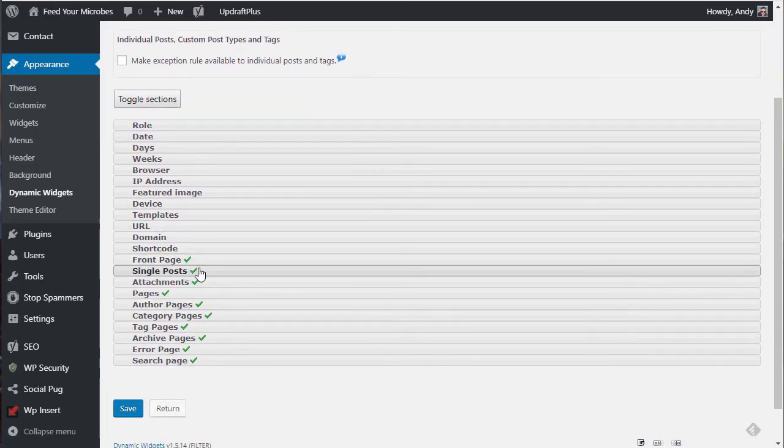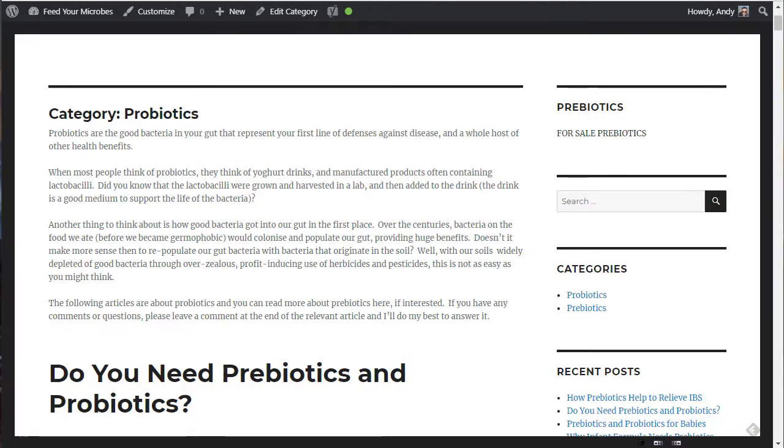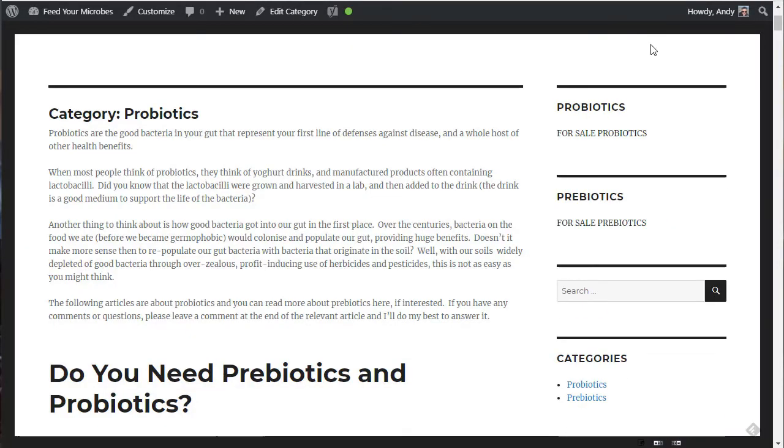You can see there's now little ticks there. That means there are rules associated with each of those. I'm going to click category pages. Show widget on category pages by default. No, that's set correct, but we do want it to show on probiotics and probiotic child category pages. So let's click on save, go back to our website and refresh.